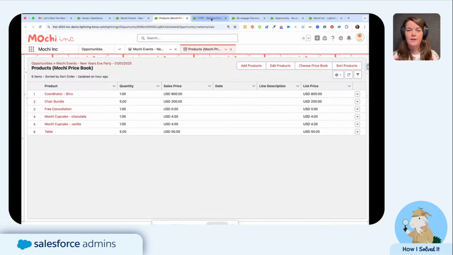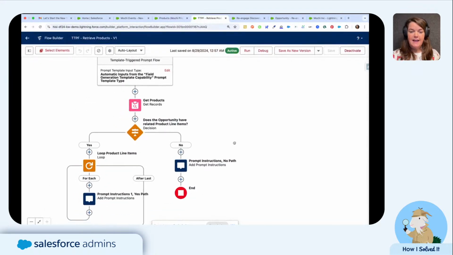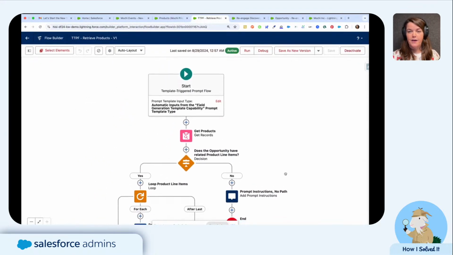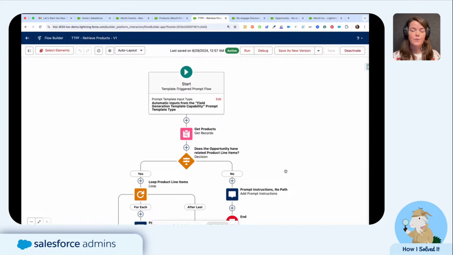When I was designing my solution, the biggest challenge for me was figuring out, okay, how can I make these recommendations based off of different products that are associated with this opportunity? And again, I was newer to using Prompt Builder. I wanted to use Prompt Builder, one, just so I could get my hands on it and get some experience with it. But I had also heard that there's a lot of flexibility in that.